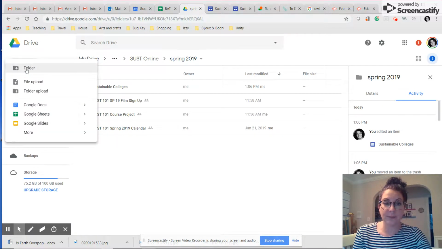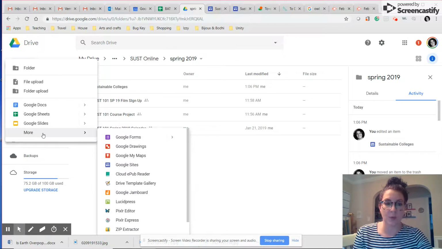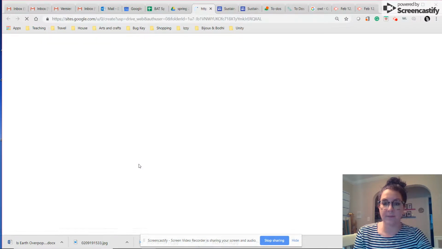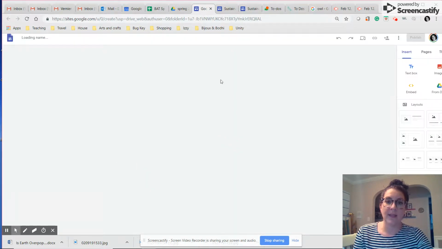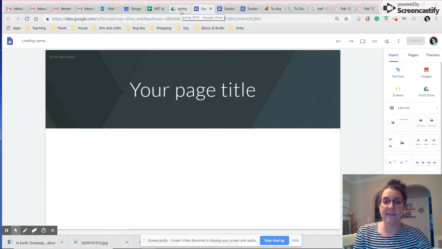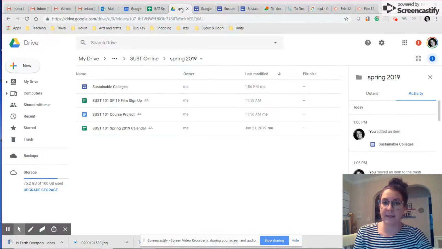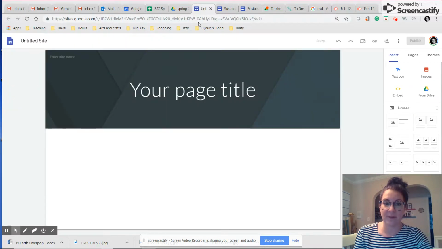So you'll click New. And this time you'll scroll down to this area that says More. When you mouse over More, this secondary drop-down window opens. And if you come down here, you'll see Sites. And so I'm just going to click on Google Sites. And it's creating a new web page for me. Now that Google site is going to live inside the folder that I made. So if I go back to my Drive, I now see I have a new untitled site there.